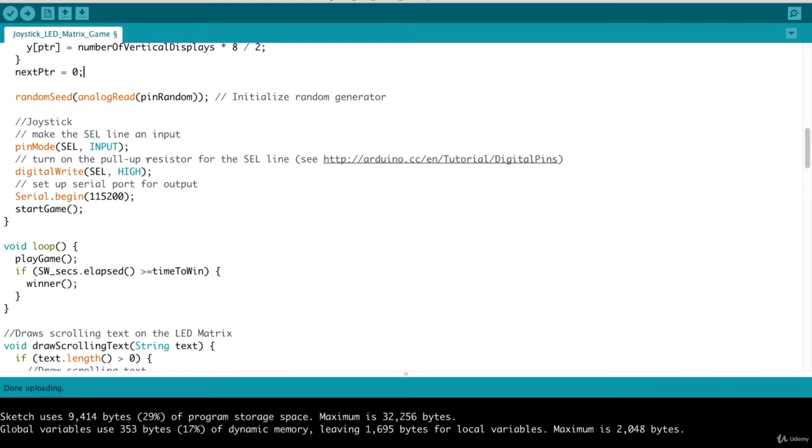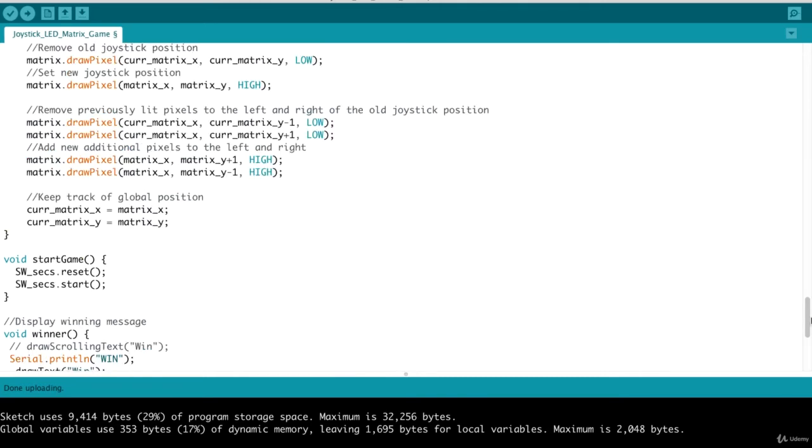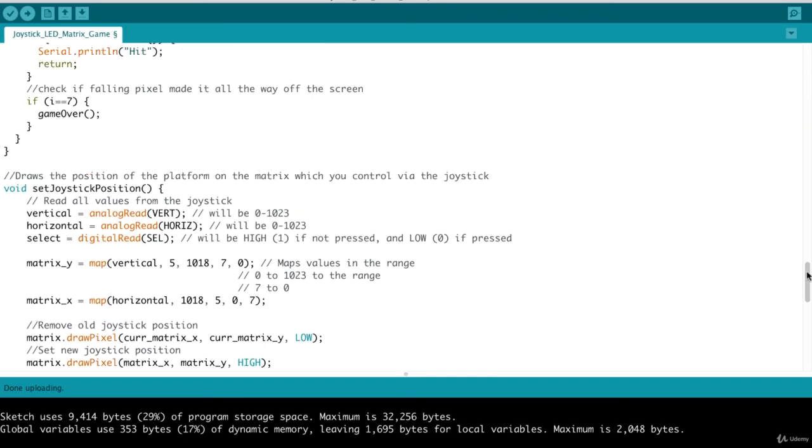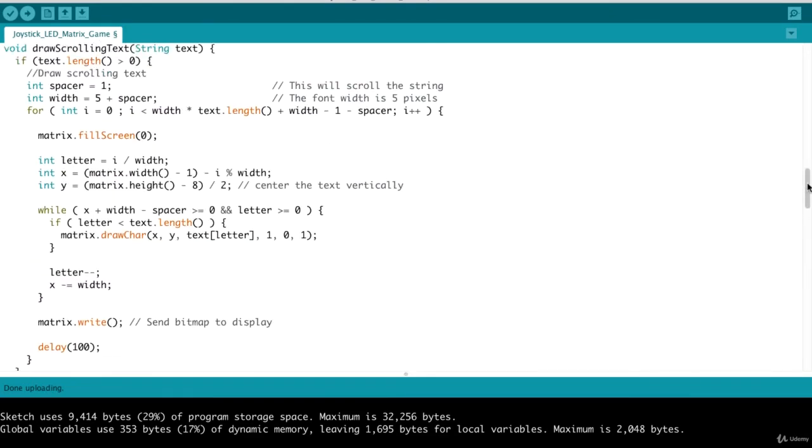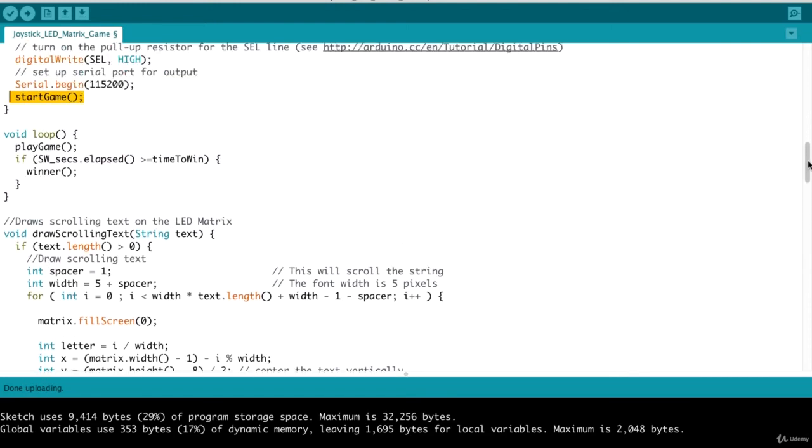And next for the joystick, we've seen this setup before where we enable the input pull-up resistor. And then we start our game. All start game does is it resets our clock and starts the clock again. So that's to initialize the clock from our stopwatch library.